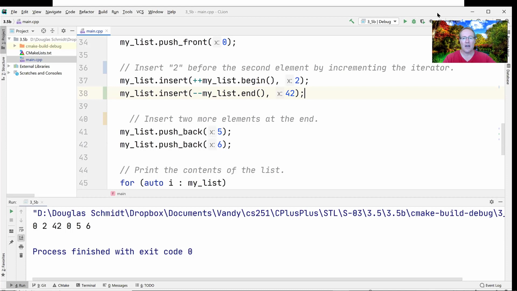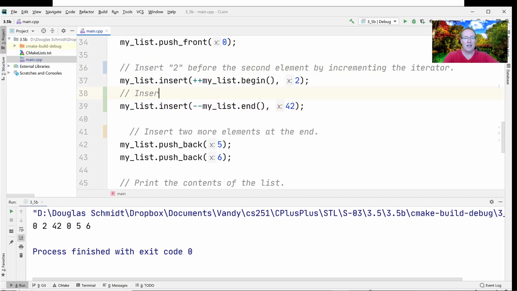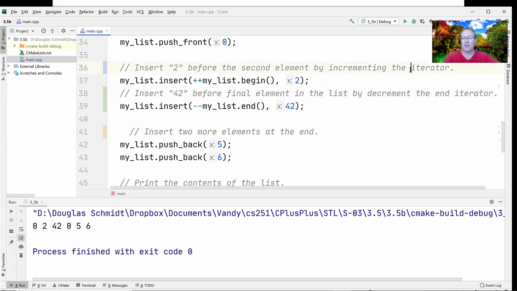So this is going to go ahead and just document that for posterity. Insert 42 before the final element in the list by decrementing the end iterator. Whereas up here, we incremented the begin iterator. All right, hopefully that makes sense.